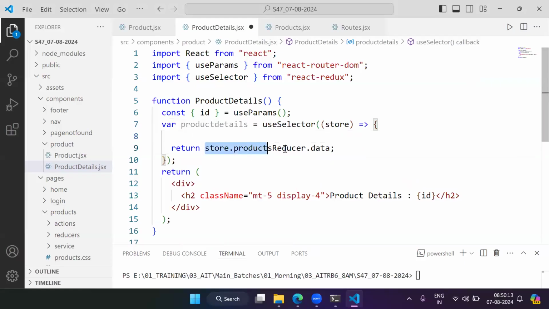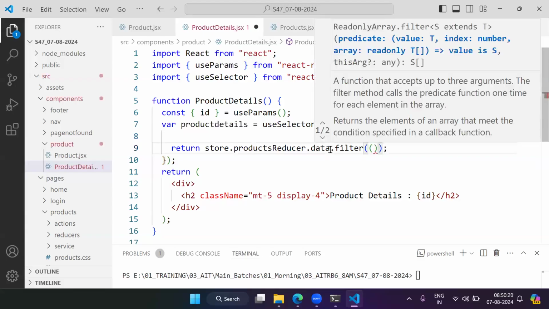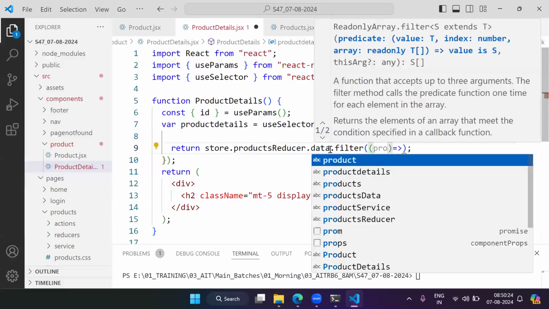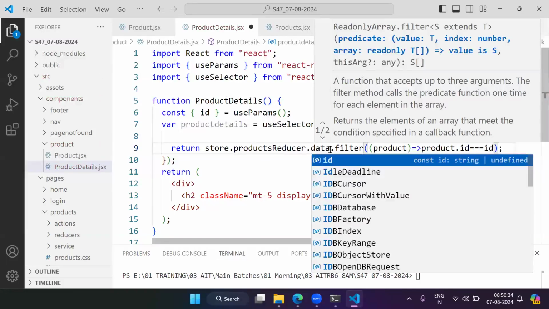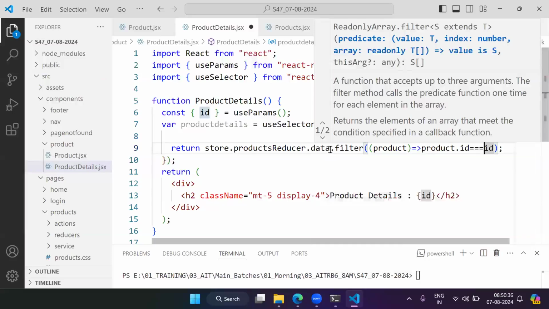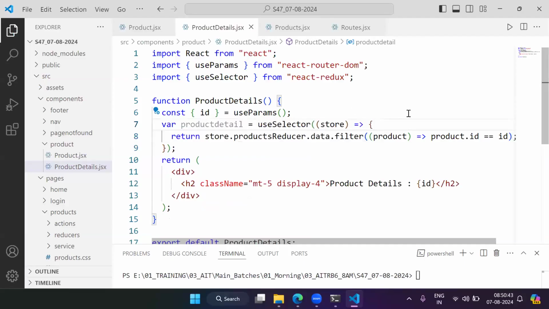So this line is going to return one array. On that array, can I call filter function? Filter will take one callback function. In that, I can have each product data, and from that product, I want to access ID, and I just want to match with this current ID. If that matches, it will return that product detail. Again, it will be in the array format.